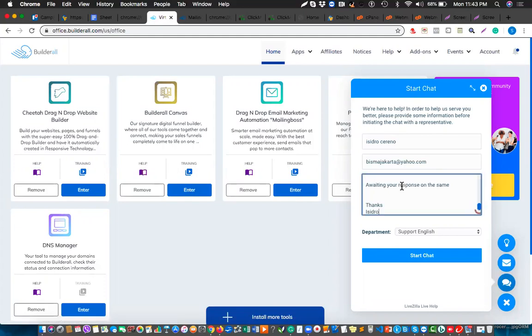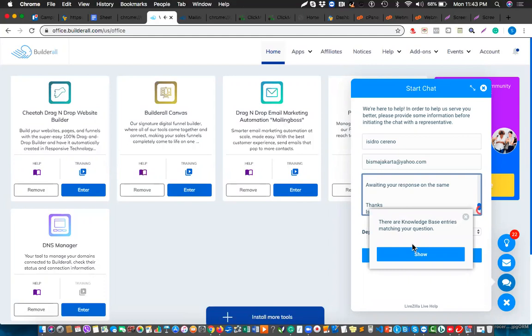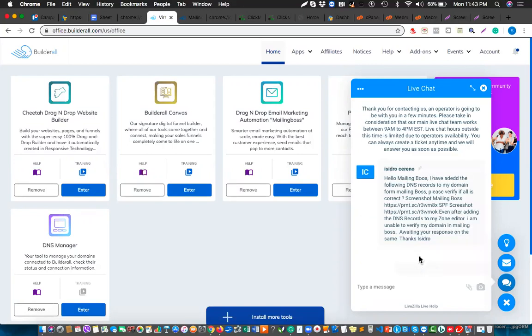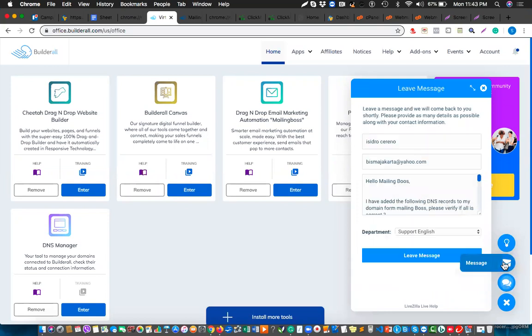Question, scroll down, and let's click start chat. Okay, they're connecting you. Okay, so if they're not available, let's just click this email thing, right?